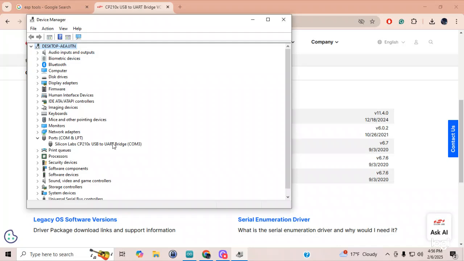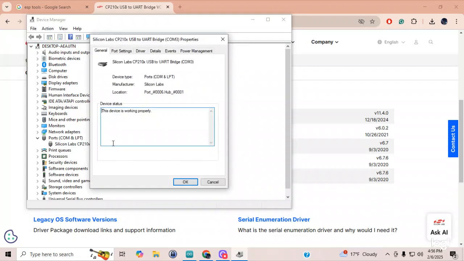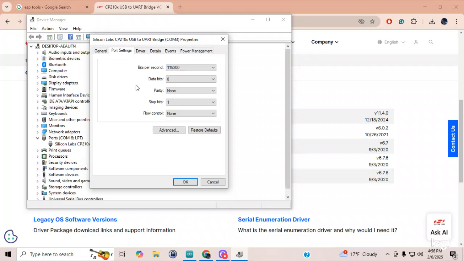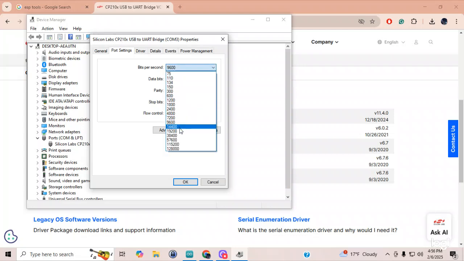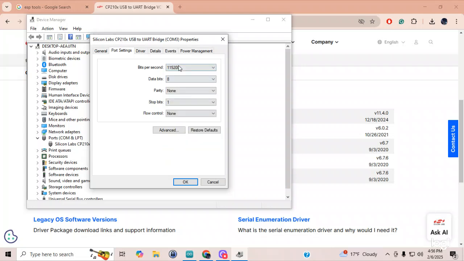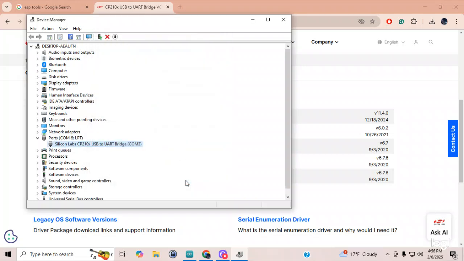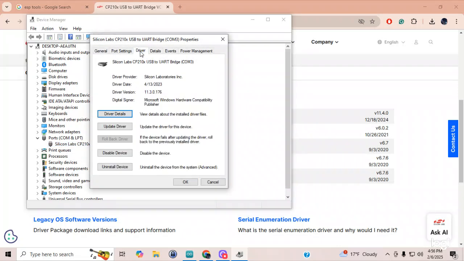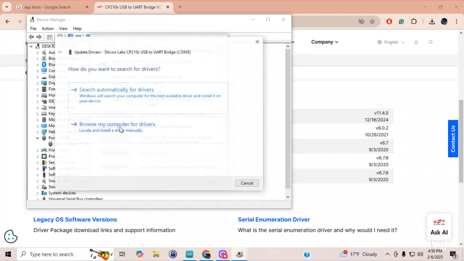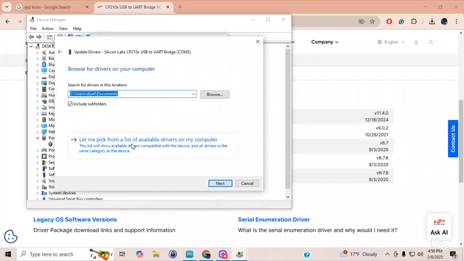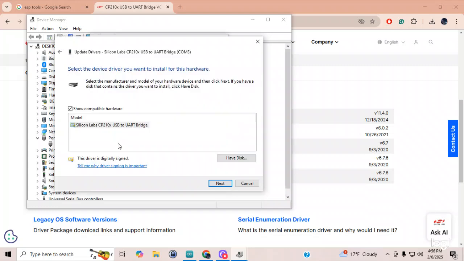So now what you want to do is double-click on it, and go to port settings. You want to make sure that this is set at 115200, okay? Usually, it's set at 9600, but you want to set it to 115200, and say okay. All right, then you want to double-click on it again, and go to driver. Then update driver. Then browse my computer. Then right down here, say let me pick from a list.